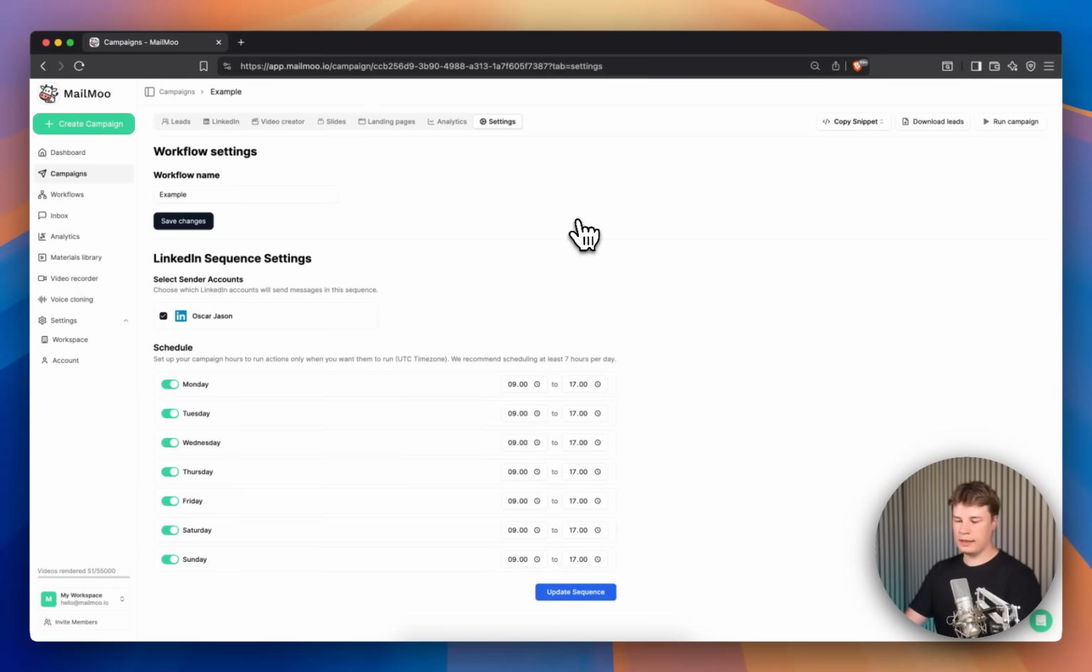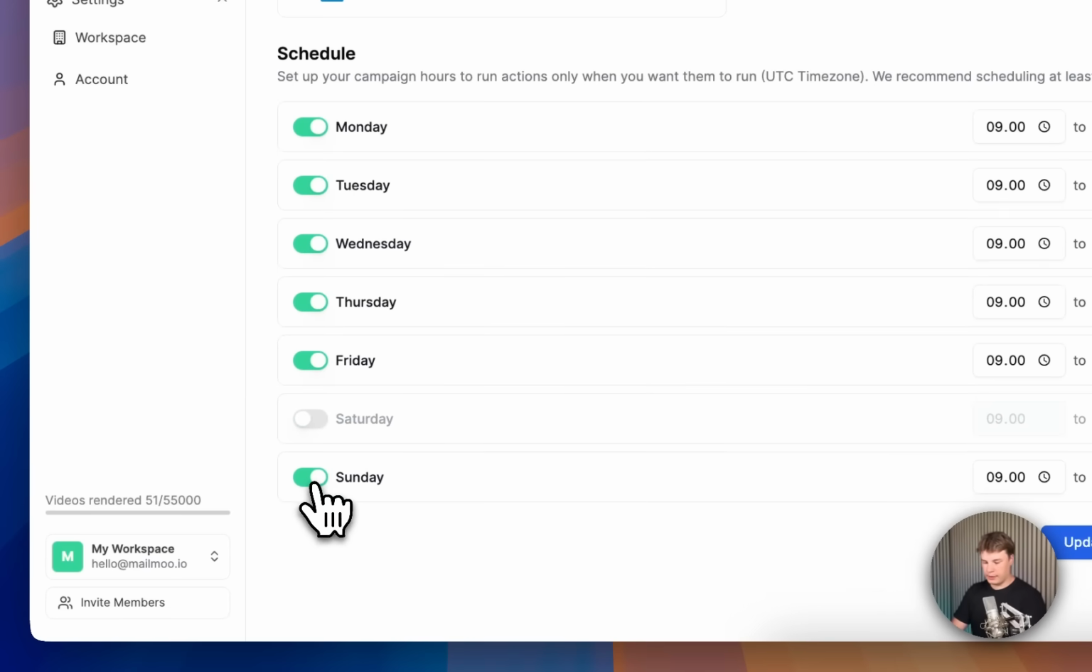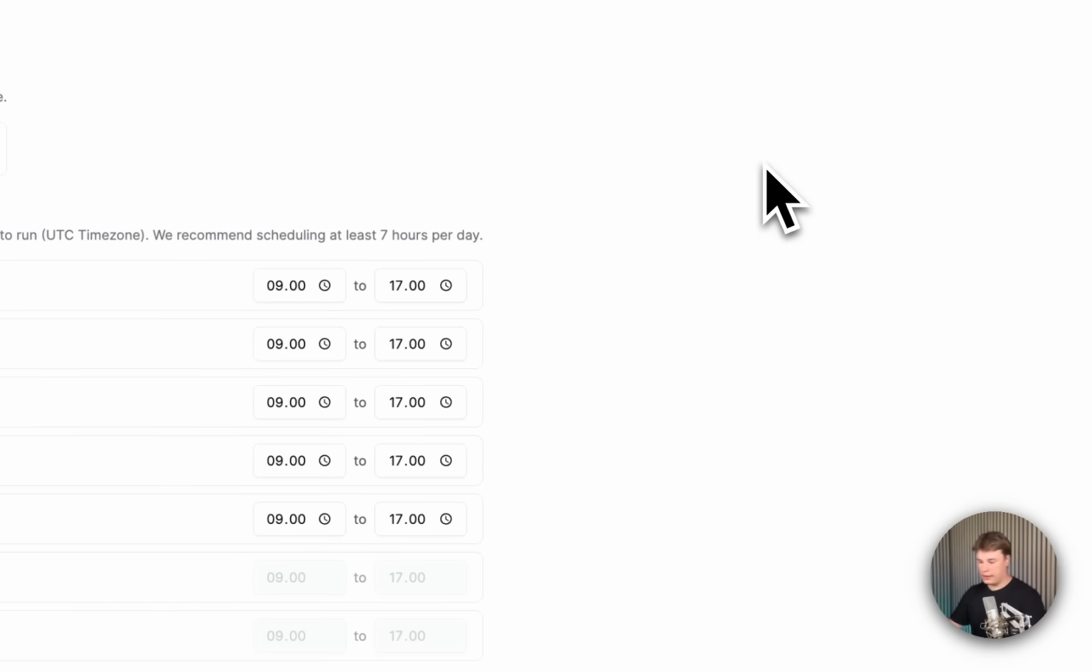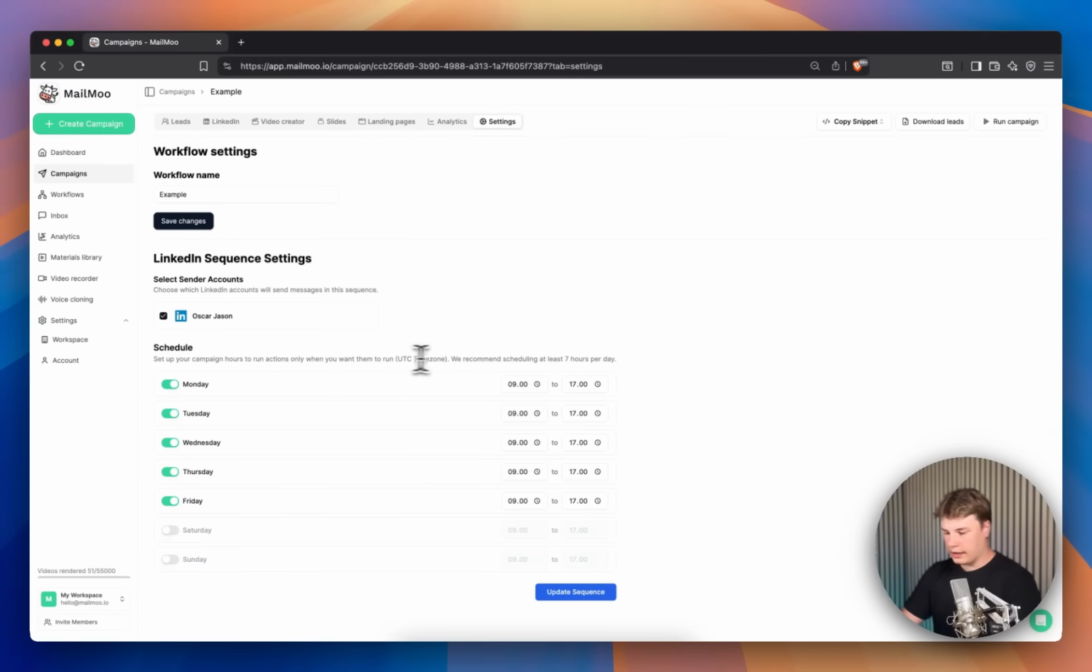On the settings we can select the accounts we want to add to this specific campaign. One account can be added also to multiple campaigns, and then the limits of the accounts will be divided between those campaigns. Here we can also edit the schedule. We can disable some days, for instance, if we don't want to send messages on weekends, and also we can change the times. So these times are currently in UTC 0.